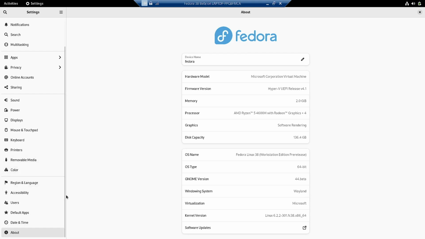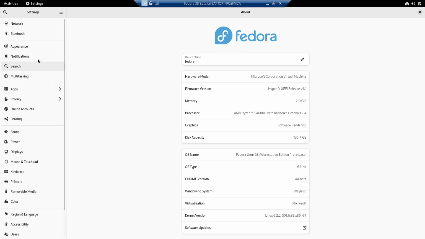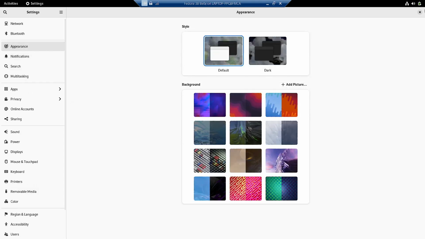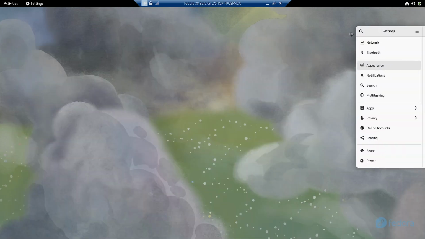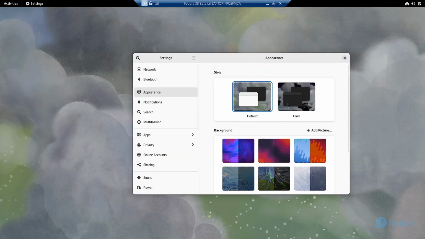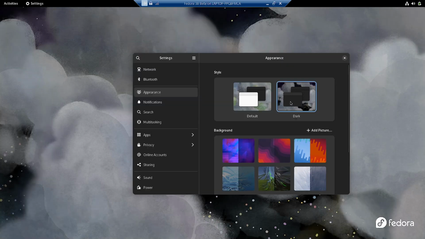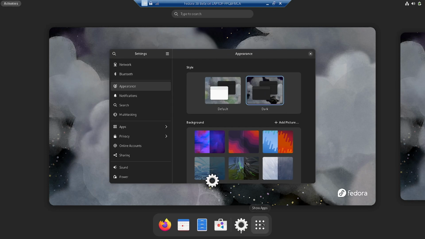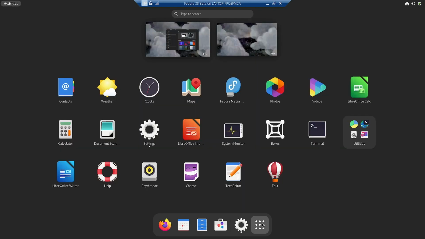So now what we will do is, the only thing that is pending is, let us check out the appearance. So right now the default theme, that is the light style or light theme, is enabled. Now we will change over to the dark style. So this is how the desktop will look with the dark style enabled. You can see very less number of applications are there.